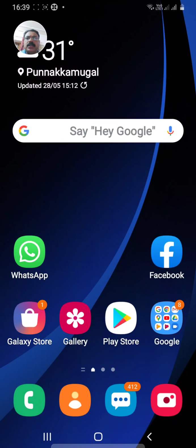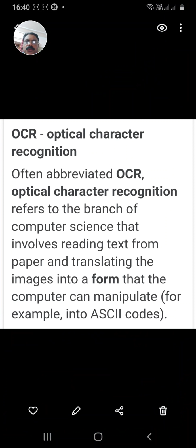So today we are going to learn a small technique with our mobile, which may help us in making the online classes better. The name of that technique is OCR. You know that OCR is optical character recognition. Actually, what does it mean?